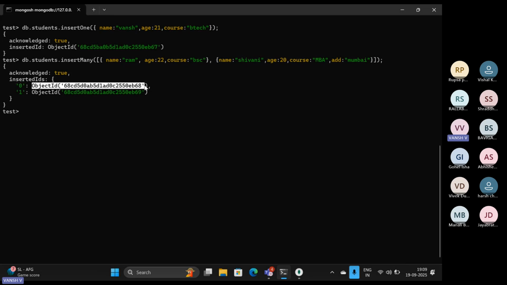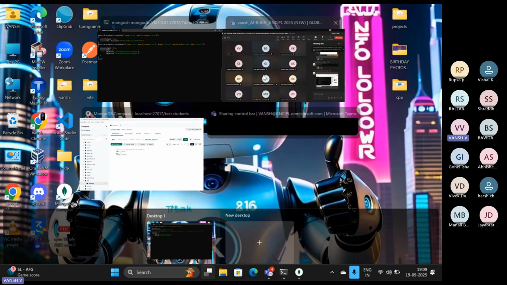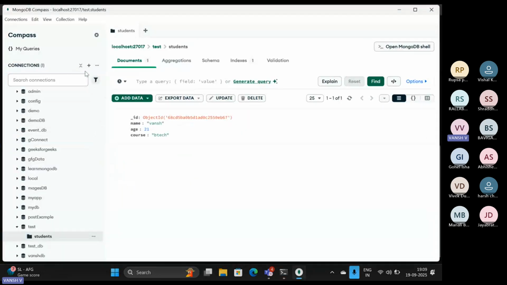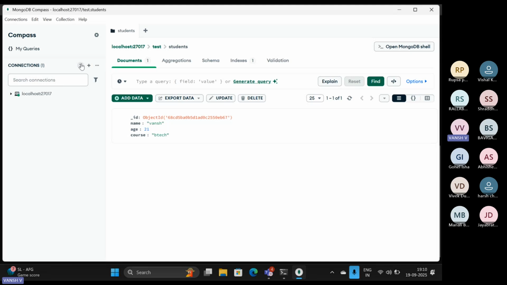So just compare both of them. Here the number is 67, here the number is 68. It means both are different, both are unique. These are documents inside only our students collection, but still their object ID is different, which is assigned by MongoDB. Then at the first index, you have the object ID of that particular document as this. If I want to check it from here, what we have to do is just refresh it. Just a second.